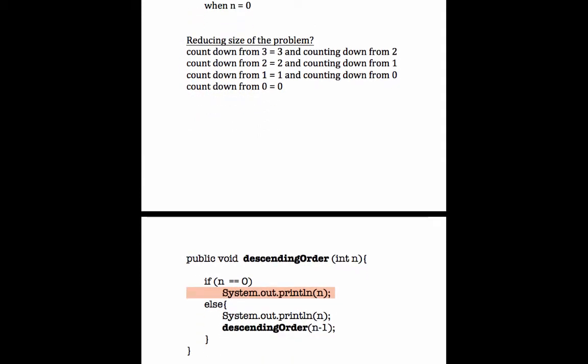So the next step, in addition to the base case, is reducing the size of the problem and making the recursive call. Those two generally go hand in hand. So what is reducing the size of the problem? Assuming that you don't know how to count down from 3, you can say, well, I know that that is 3 plus counting down from 2. And then counting down from 2 is 2, and counting down from 1. And again, counting down from 1 is similar to 1, and counting down from 0. And eventually we get to the base case, which is 0.